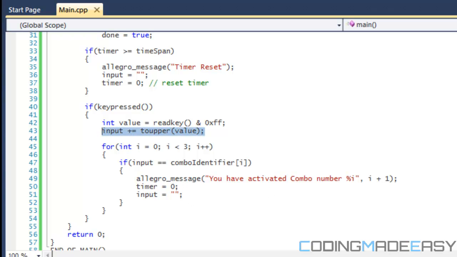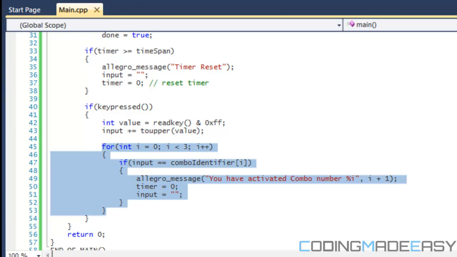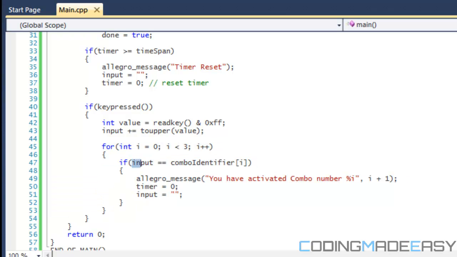So we stored what the inputted key was into upper. Then we have a for loop that cycles through all the elements within our array, and it checks to see if our input is equal to our combo. If it matches one of the combos, then we say that we've activated the combo, and it says the combo number that we've activated. And if we've activated the combo, then we reset the timer to 0, and we reset the input to null, to a null string, therefore meaning that we can actually do another combo. So that is basically it for this tutorial.